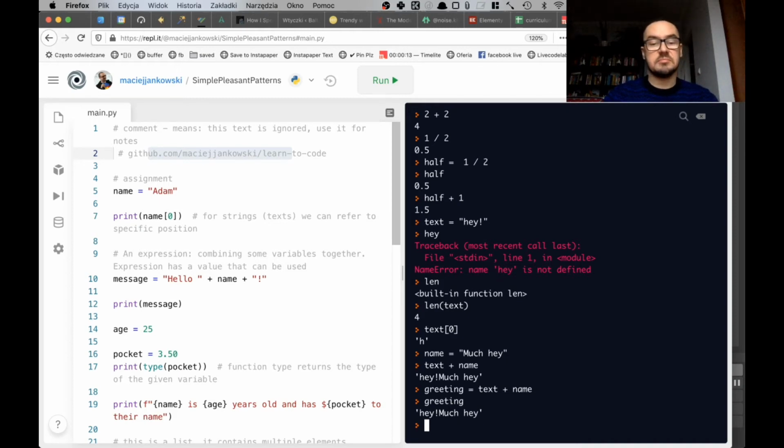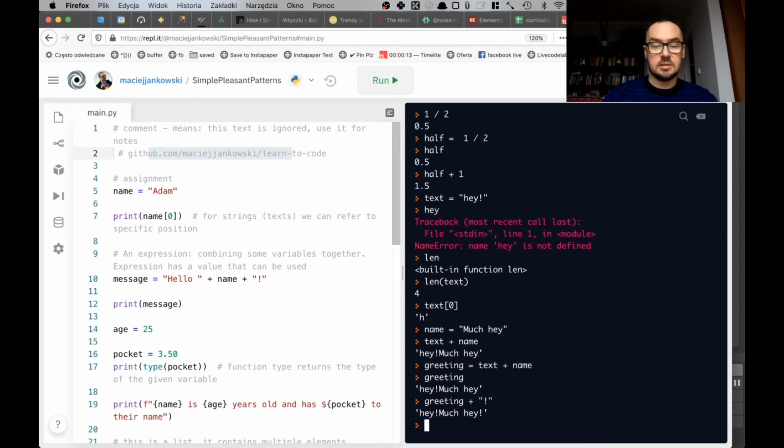What if we miss the exclamation mark? We can surely do so, plus another string, and that's how we get more strings combined with other strings.